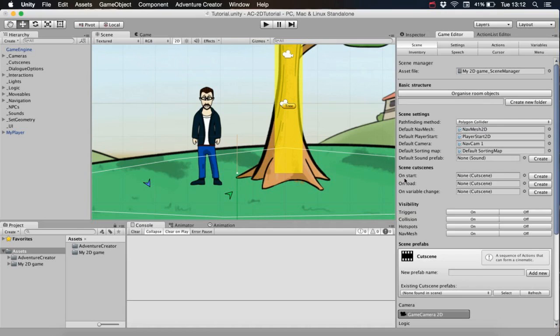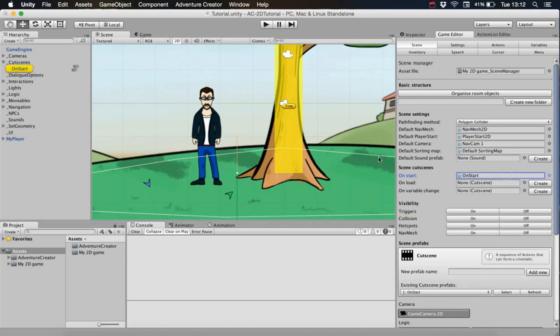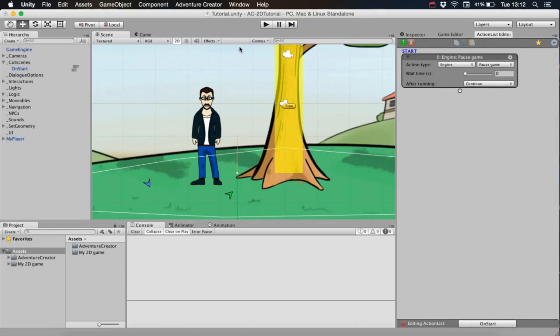It's going to be our on-start cutscene, which is listed here in the scene cutscenes panel at the top. We're going to click on the create button just beside it. So now we have a new cutscene that's automatically set to run when the scene begins. And again, I'm going to click on the node icon here, and we'll now chain together some actions that will dictate this opening cutscene.